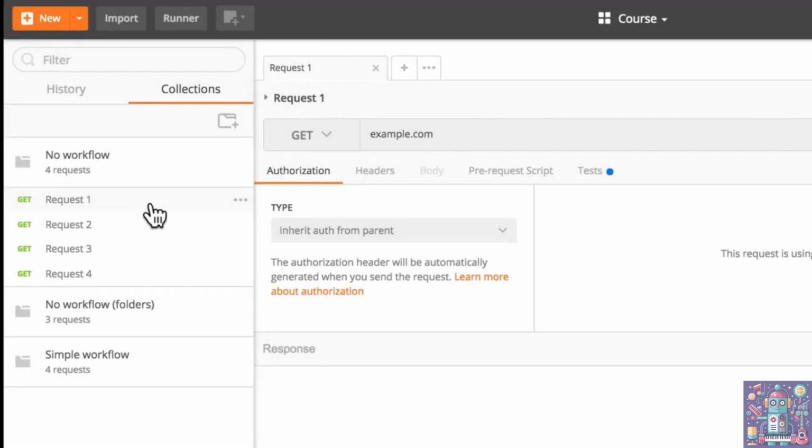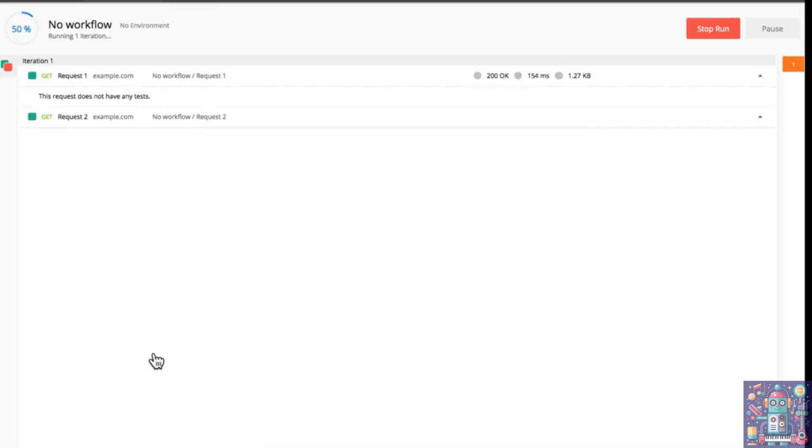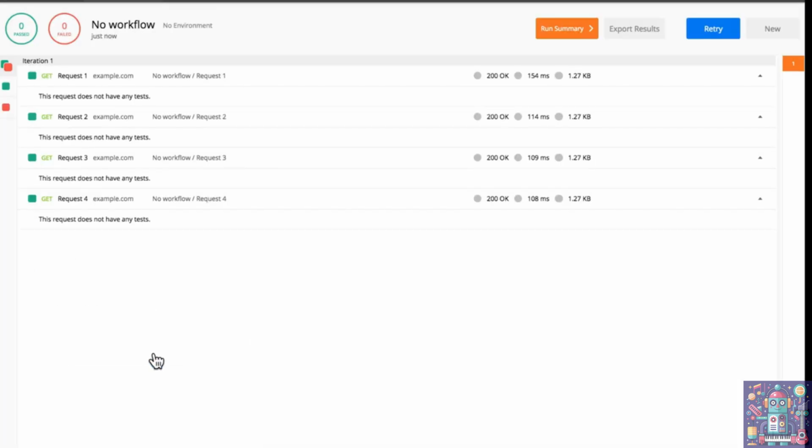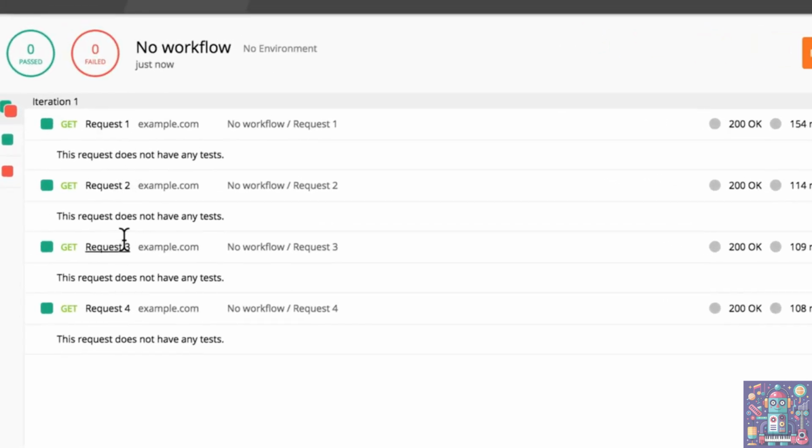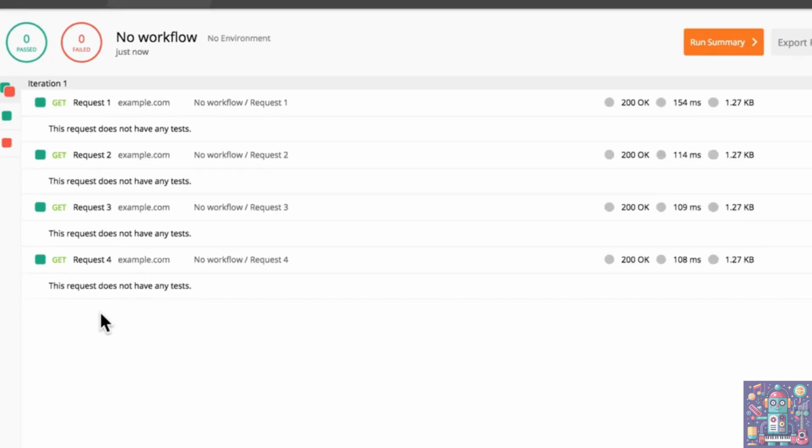This is the collection that has no workflows, and you will see here request 1 to 4. When I'm automatically running this with a raw collection runner, this will be executed one after another. So we'll have here request 1, request 2, request 3, and the fourth request. And after that, the execution will stop.